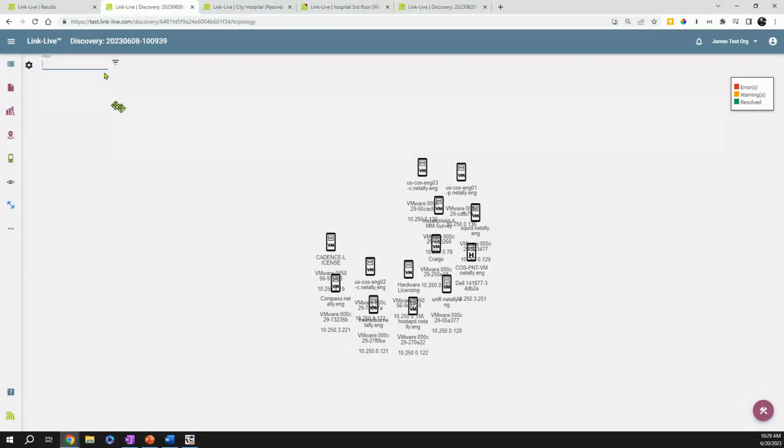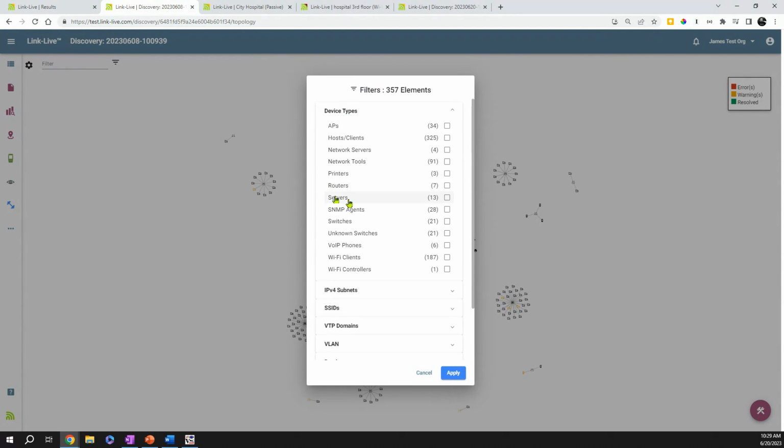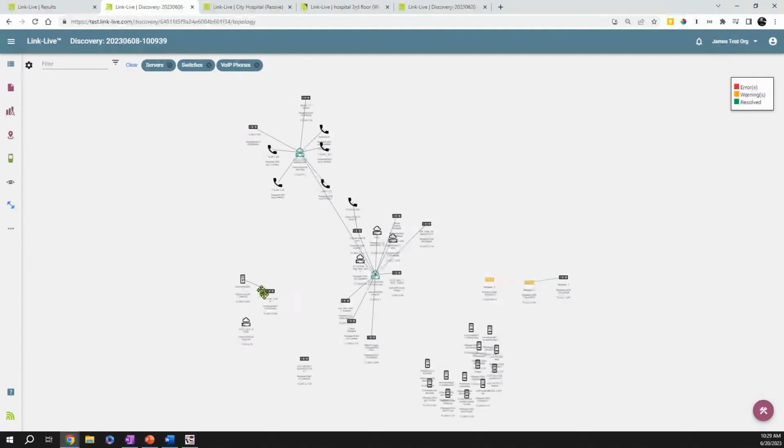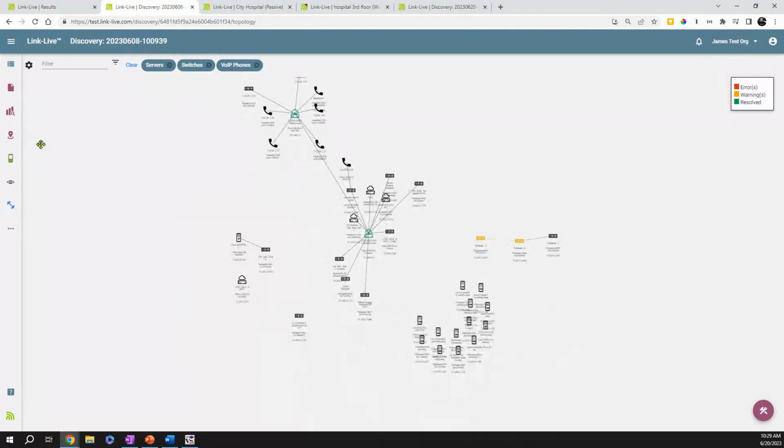And so you've got this free string search capability. You've got these guided filters here. I want to look at only my servers and switches and phones on a particular subnet or anything like that, and just filter that down and understand. And so ideally, you can immediately spot the outliers here.